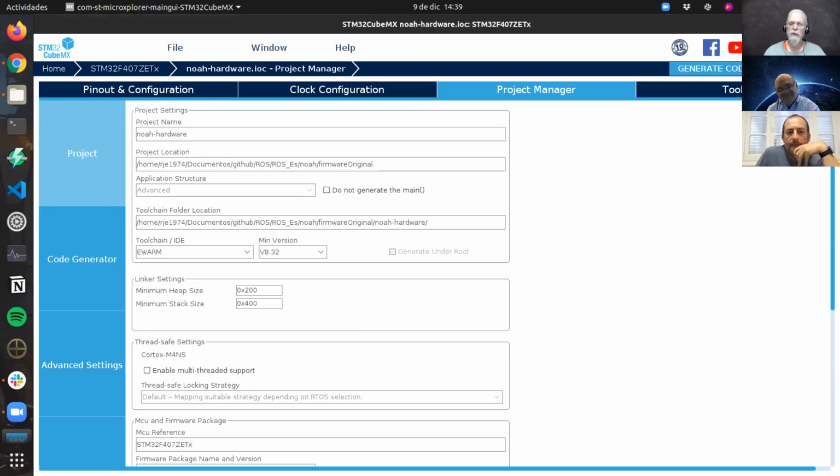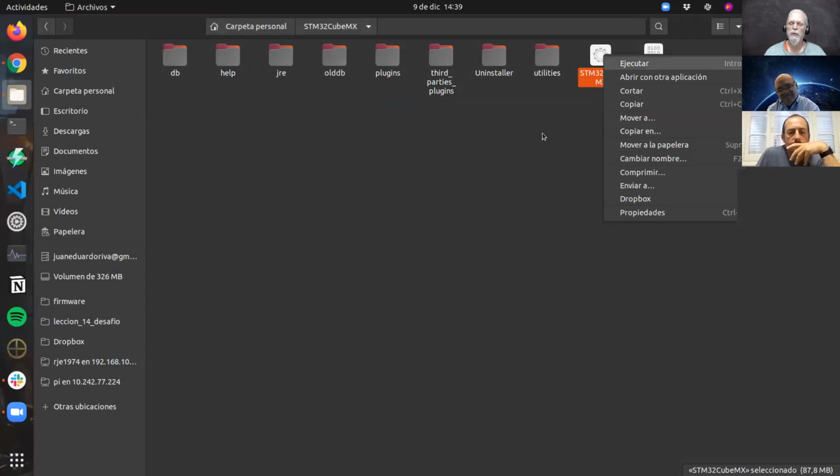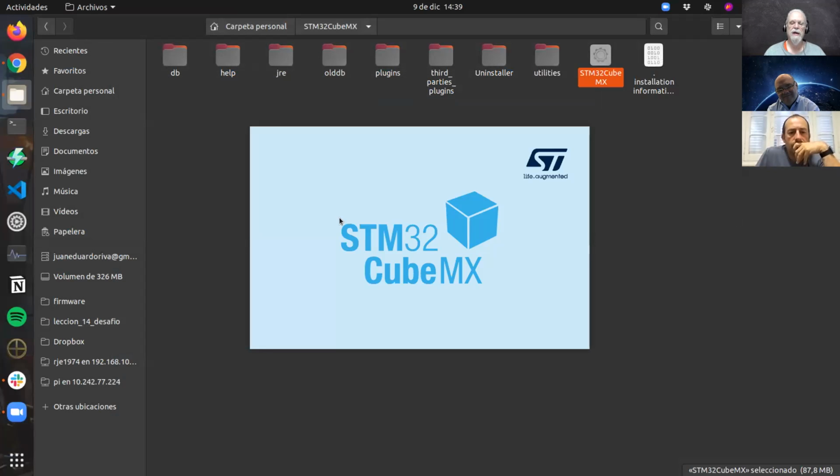I would say at this point, load up the discovery board project, right from the repository. Load that up and let's look at that.